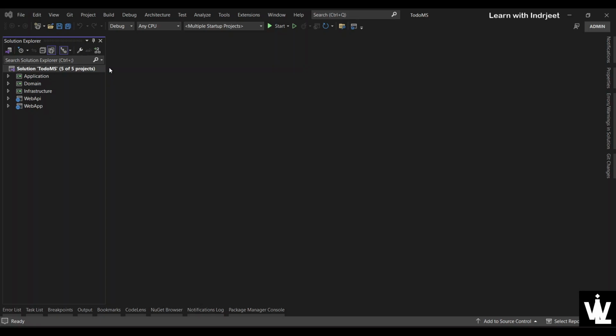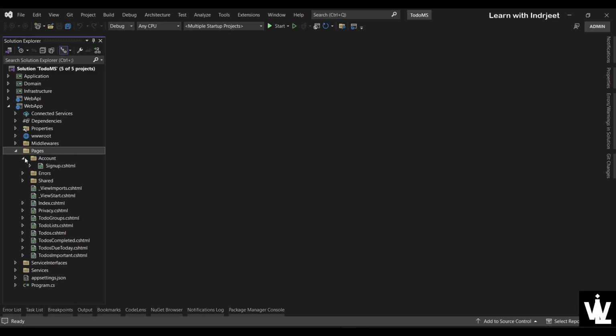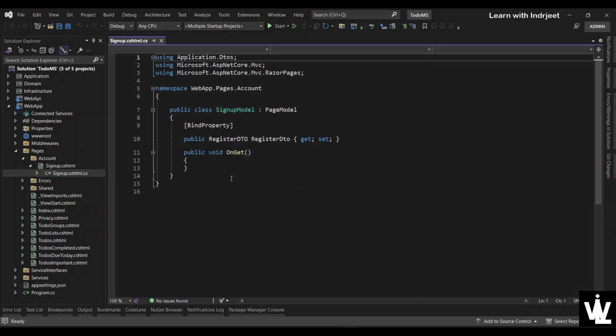So here we are in Visual Studio. Let's go ahead and implement the code part of the sign up page that we created in the previous video, and do whatever is required to implement a successful sign up page or the register page. So let's go ahead and make the front-end application ready for cookie authentication.